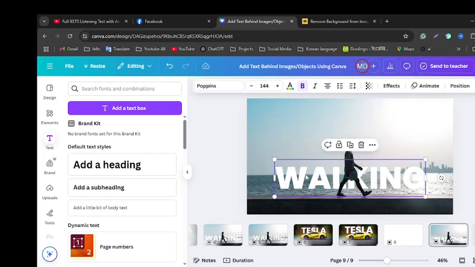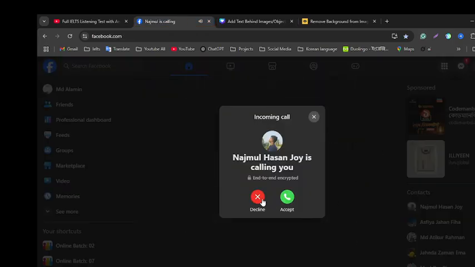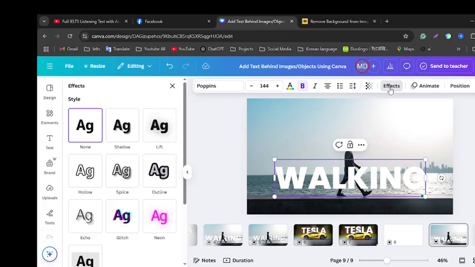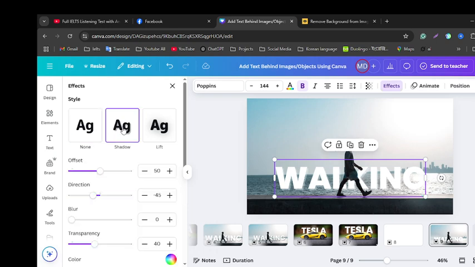Then see, I don't create any shadow effect for this text. That's why it doesn't look perfect. I forgot that I will create shadow effect. Select the text, and then here is the effect option. Click on that. I will choose shadow option.